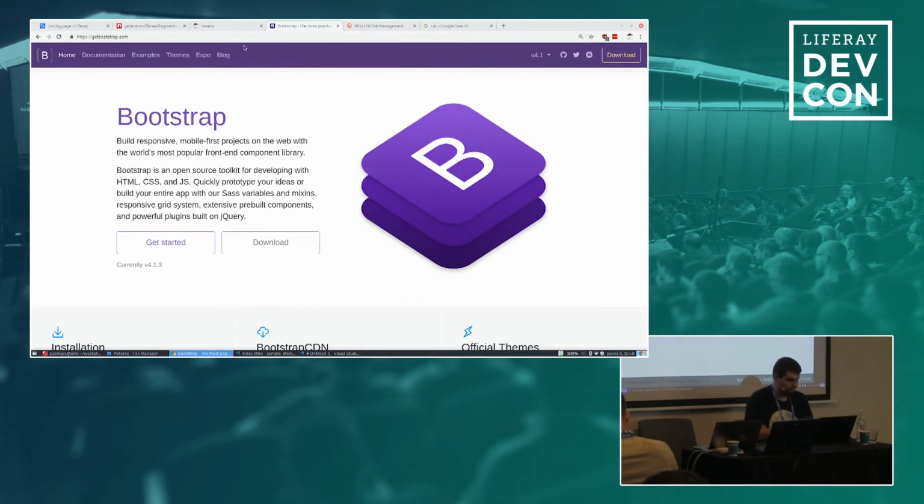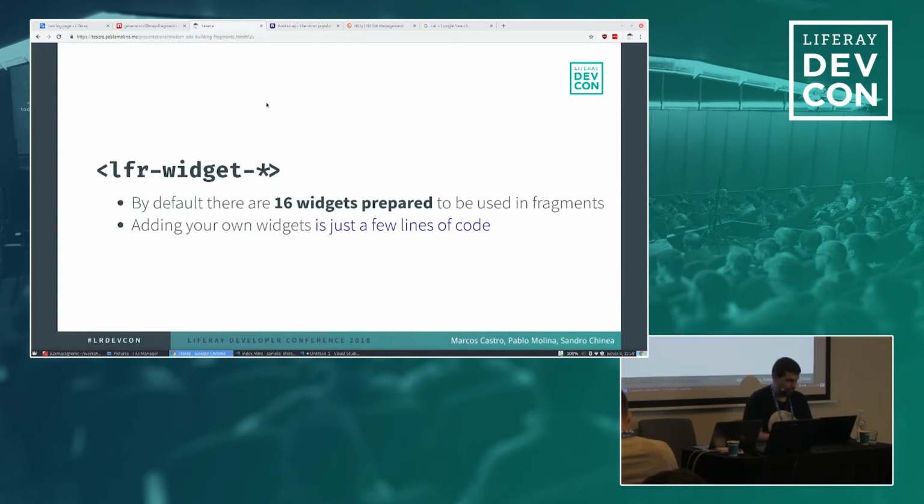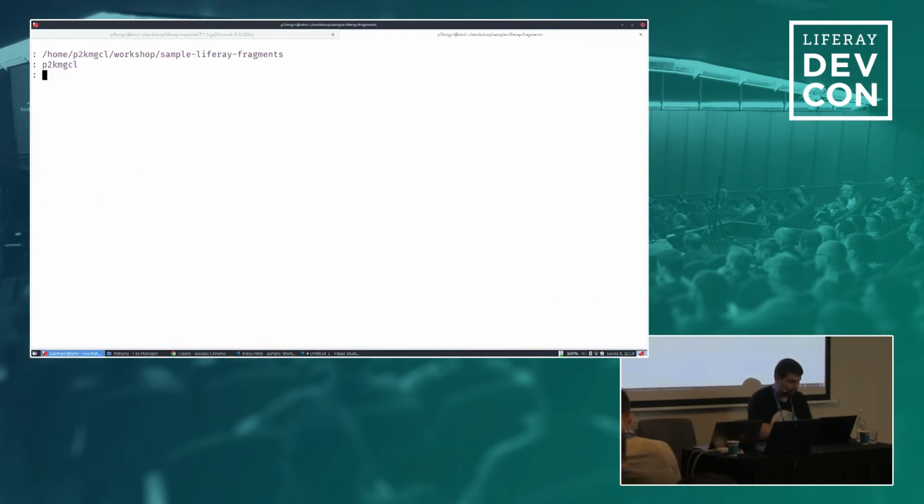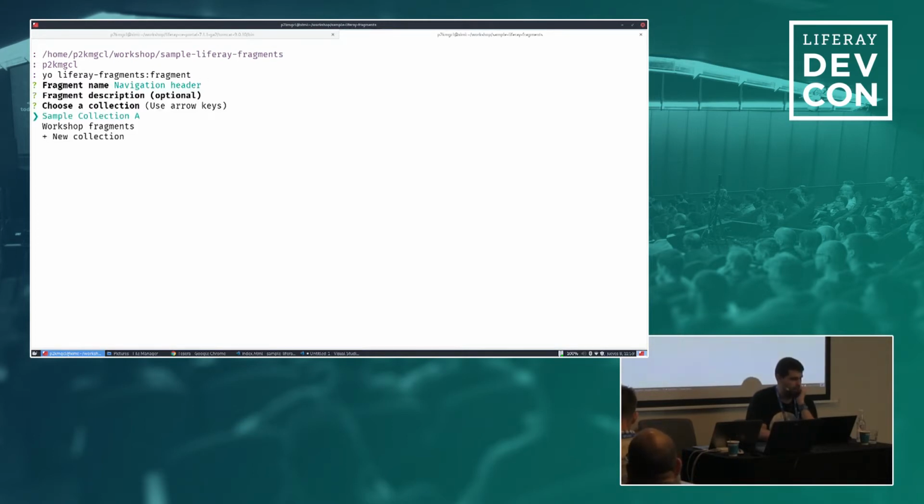What we are going to do now is try it. We are going to create a sample fragment with a navigation widget inside, like a header, for example. I'm going to return to my terminal and write npm, yo liferay-fragments:fragment, and create a navigation header, no description, and place it inside workshop fragments.